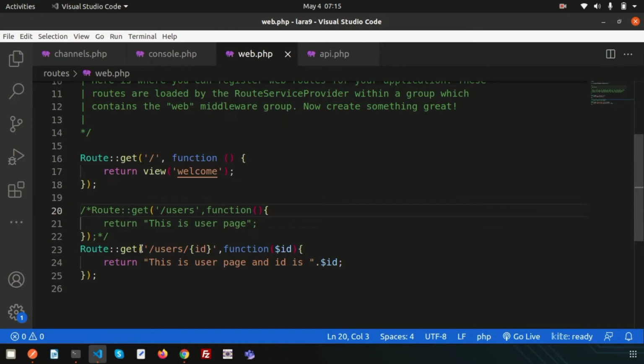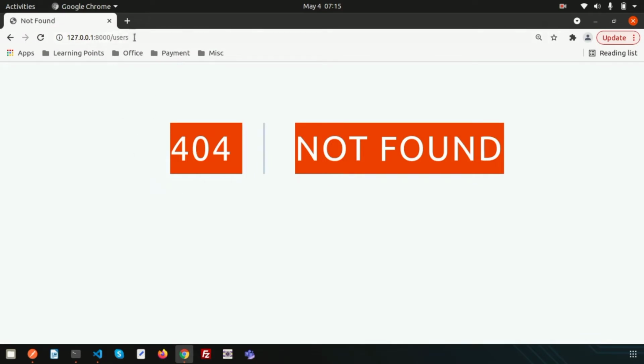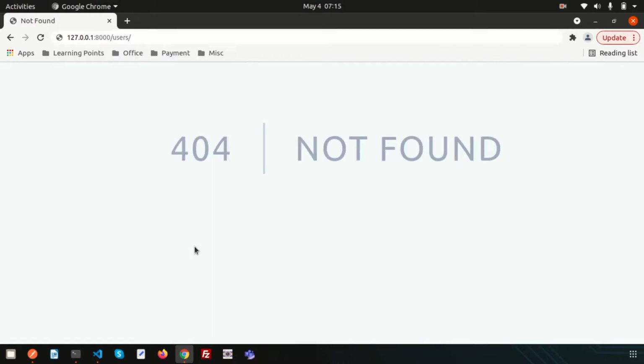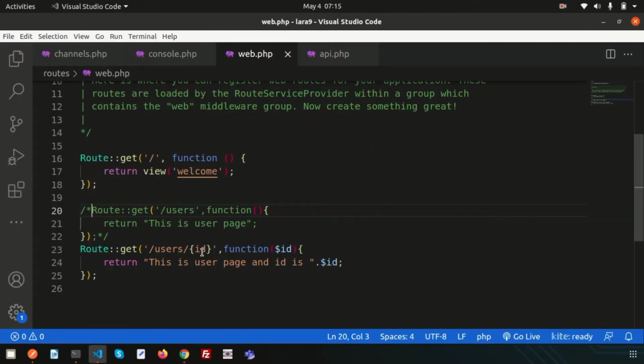Now I want to use the same route and do the same functionality. How can I do this? We can pass the data, or we can simply not pass the data. Means I want to make this parameter optional. Then how can we do this? Simply, if I create a question mark here, at that time it became optional.